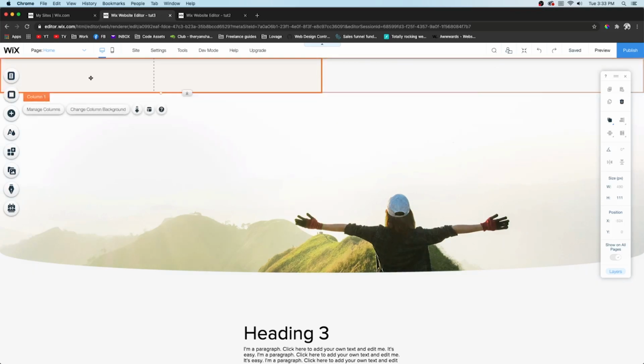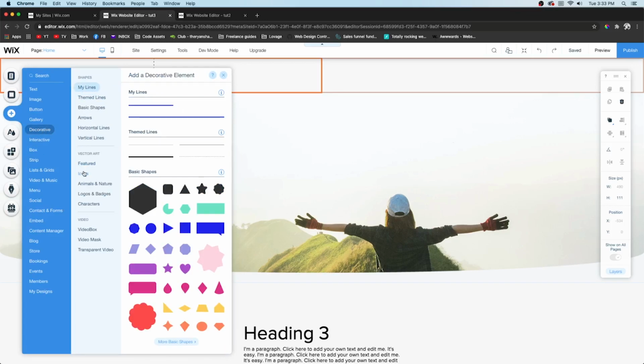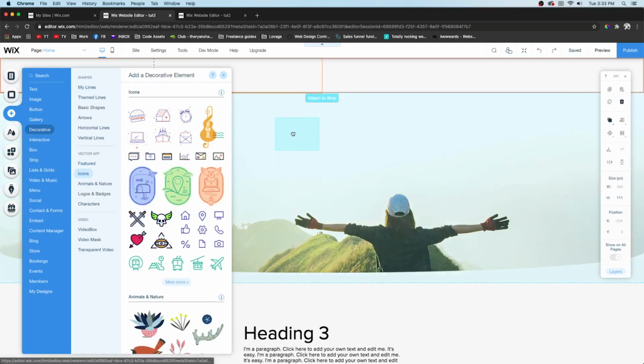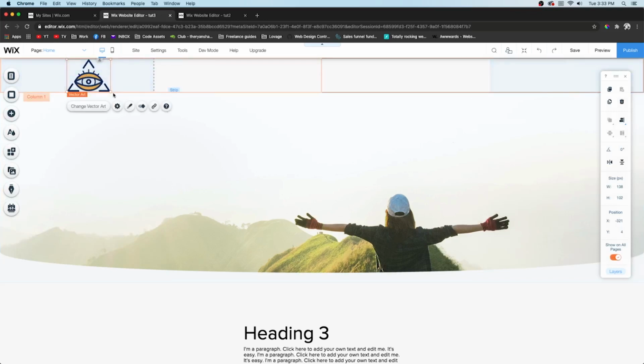So let's go ahead and do that. Most websites have a logo in the header, so let's go ahead and add a logo. I am just going to do a quick icon, and I'm going to drag it into the header. You're going to see it say attached to column. I'm going to shrink it down a little bit and then center it up. You'll feel it connect. Then I'm going to align to the left, then press the shift key on the keyboard and right a few times. There we go.